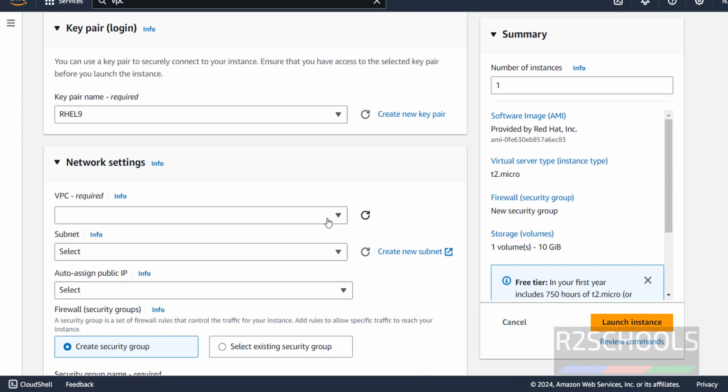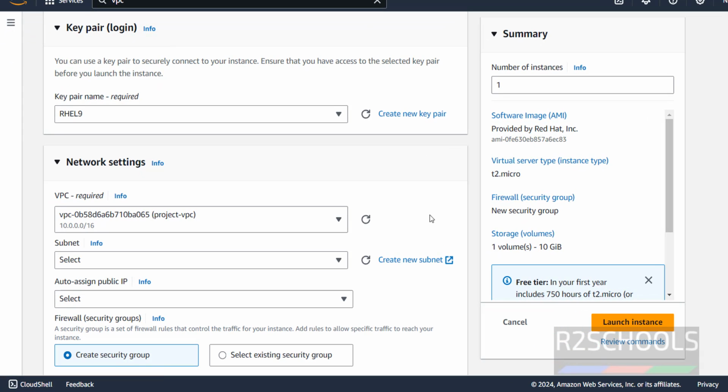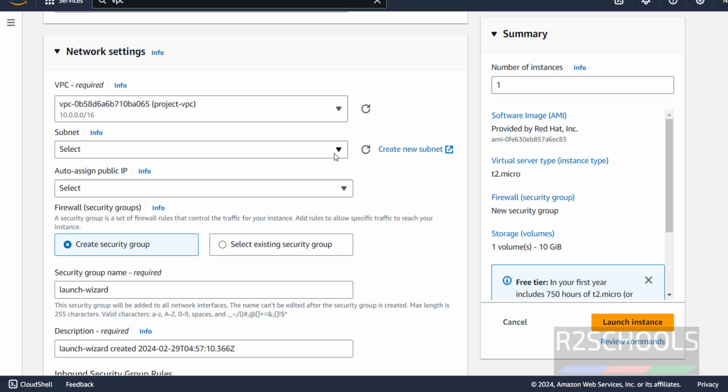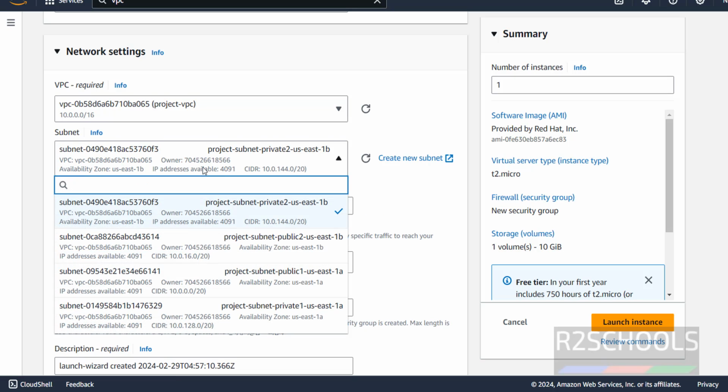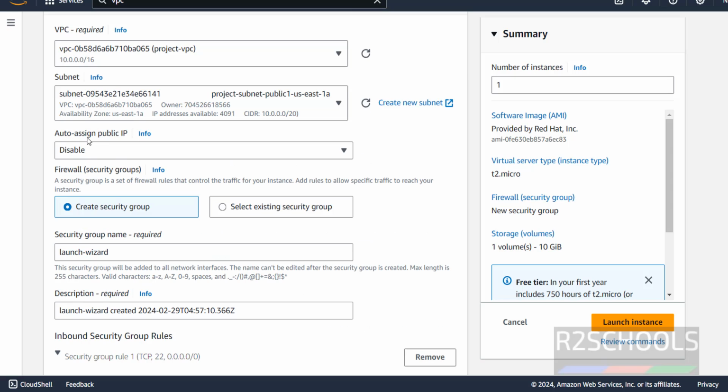Go to there, click on this refresh button. See, one VPC is available now. Even for the subnet, you have to click on refresh. See, we have the different subnets in availability zones. I am going with US East 1 only, US East 1A. Next, auto-assign public IP, I am going to enable. This is required to connect from the internet.